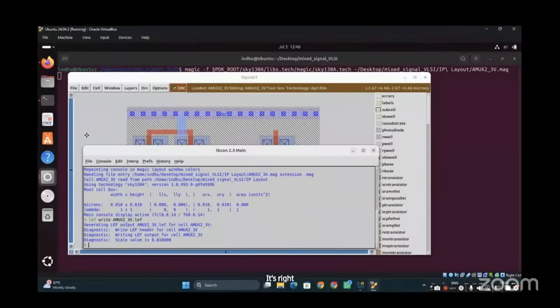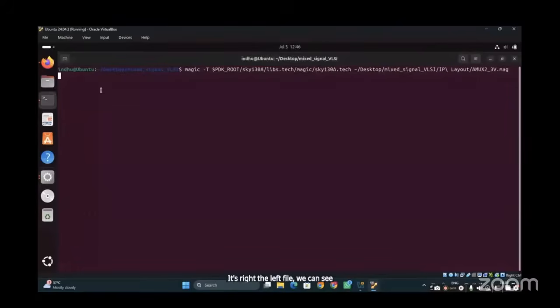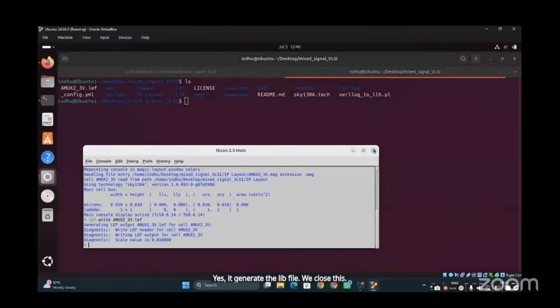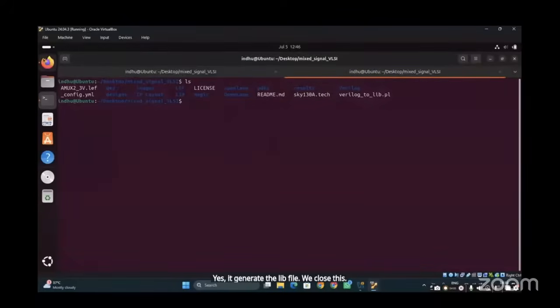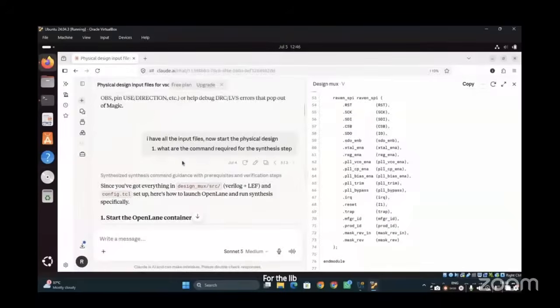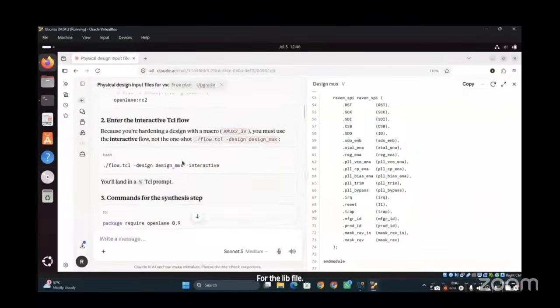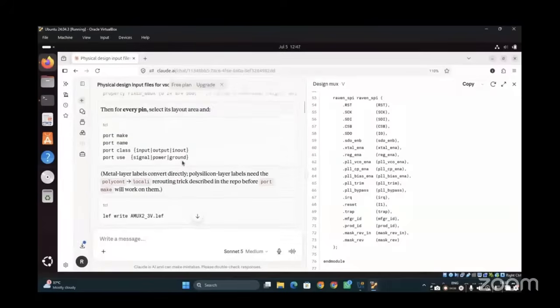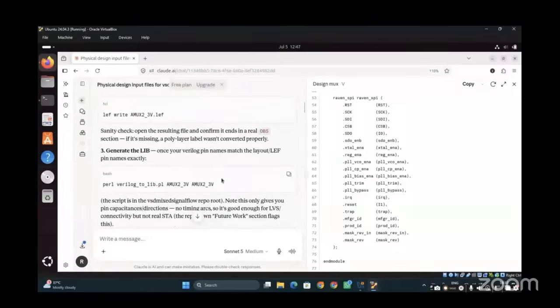The left file. We can see that, yes, it generated the lib file. Now we close this. For the lib file, this is the command. We copy this.